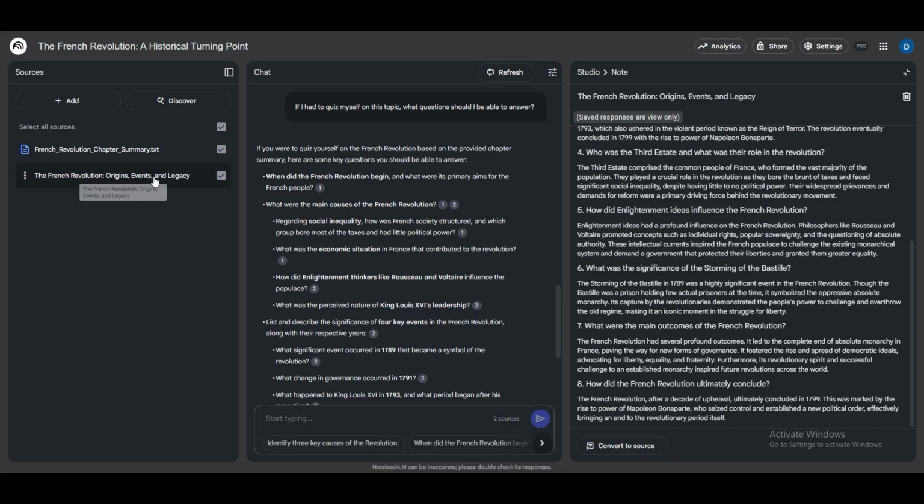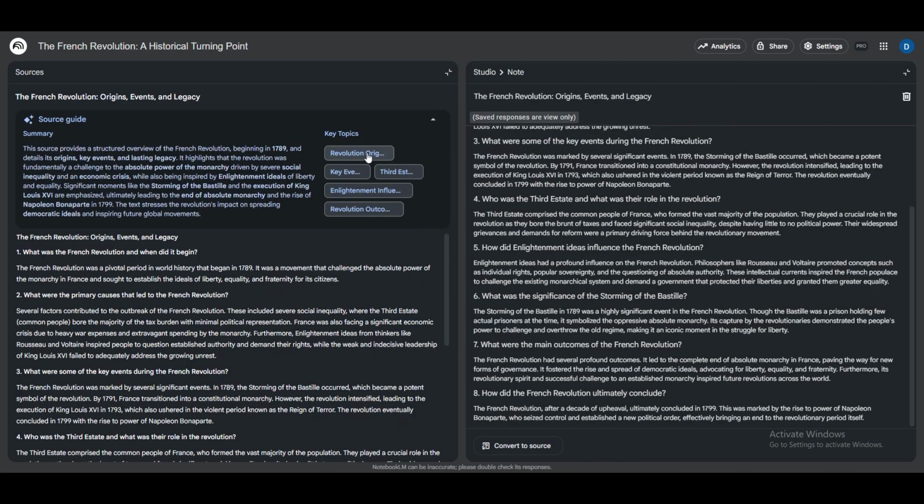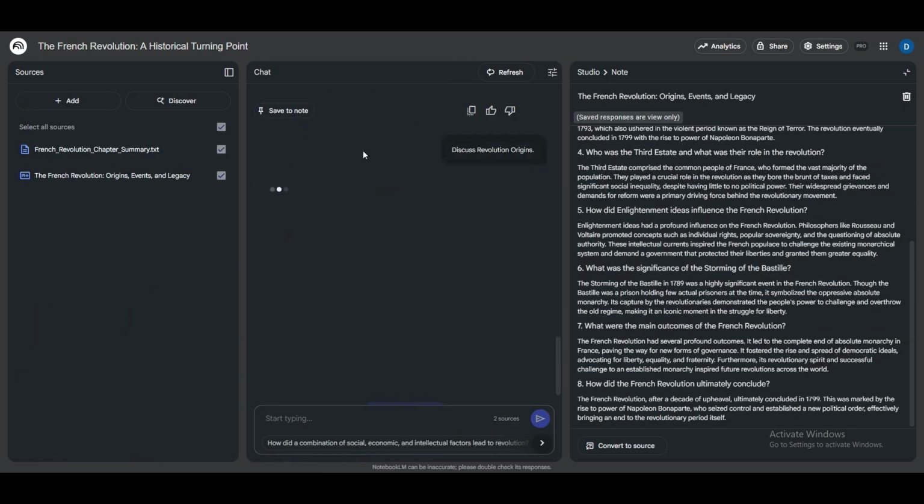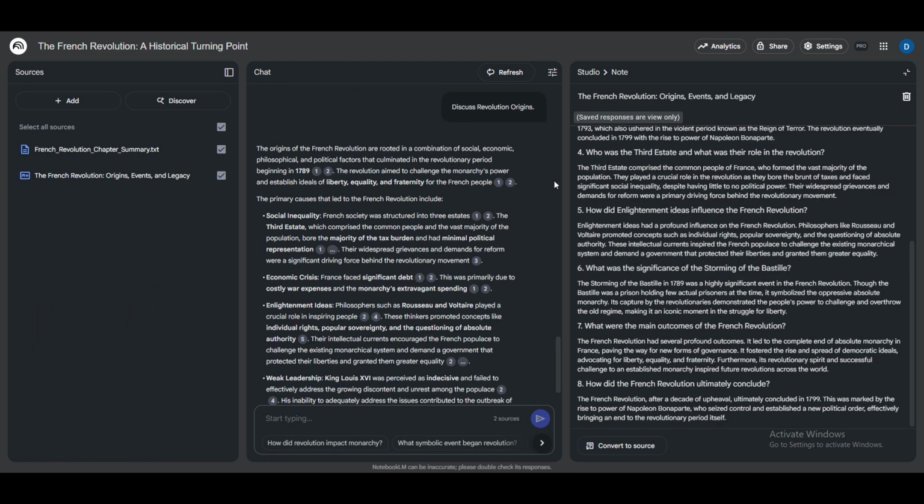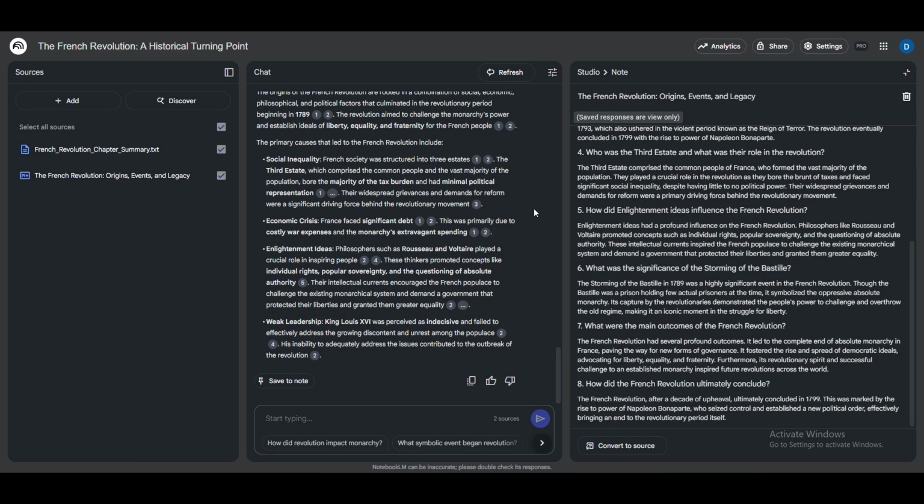For example, if you're reviewing a chapter, it might create questions like, "What's the main argument?" or "When did this event happen?" Perfect for quick study or review.